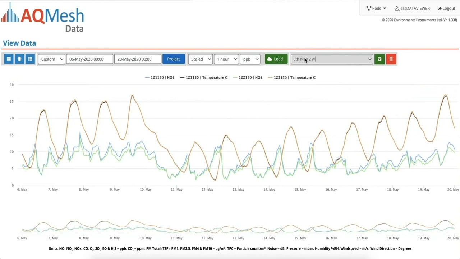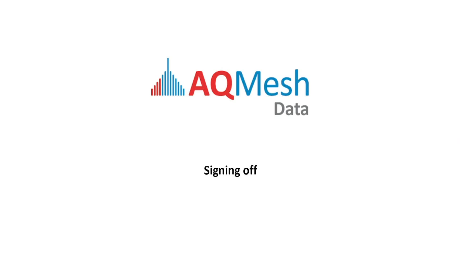If you would like to save the view to refer to later, you can do so by giving it a name in the text field and clicking the Save button. It will then appear in the drop-down list along with any previous saved views, which you can click on to refer to them again.